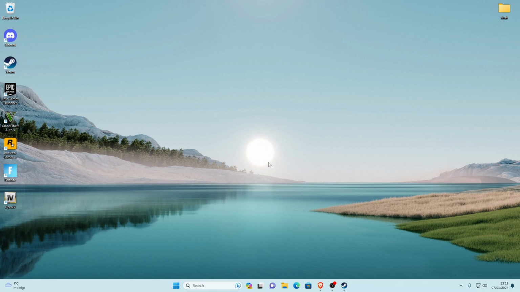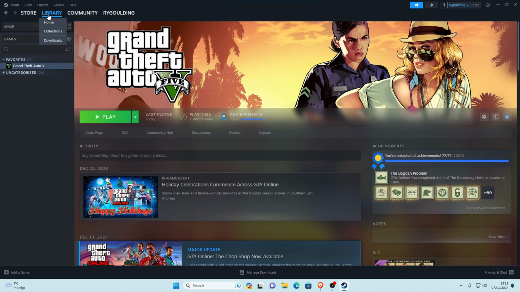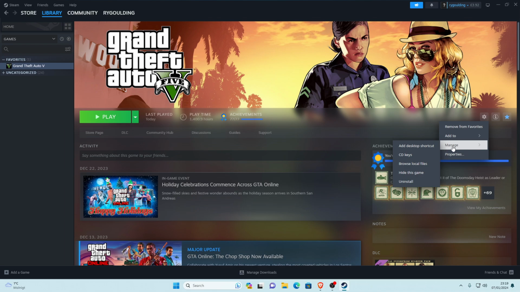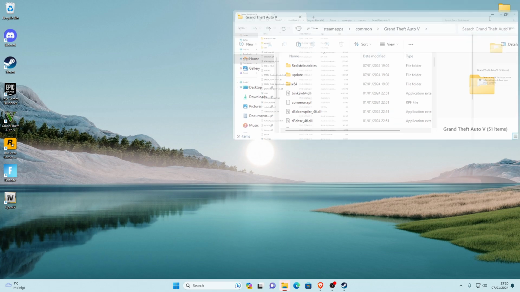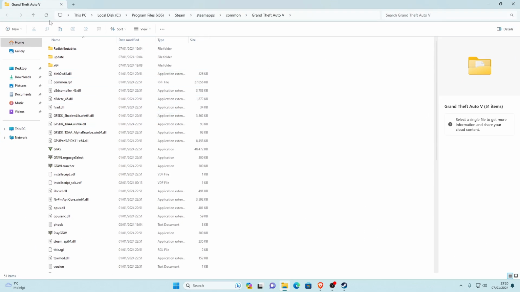So, the first thing you want to do is locate your main game directory. If you do not know where this is, I will show you now how to find it. Go to Steam, go to your library, go to Grand Theft Auto V, then click on the little Manage tab, hover over Manage, and go to Browse Local Files. Click that, minimize Steam, and this is where your main game directory is. This is where it's located, okay?